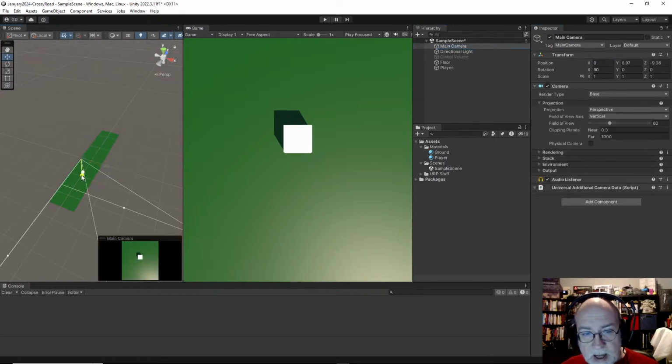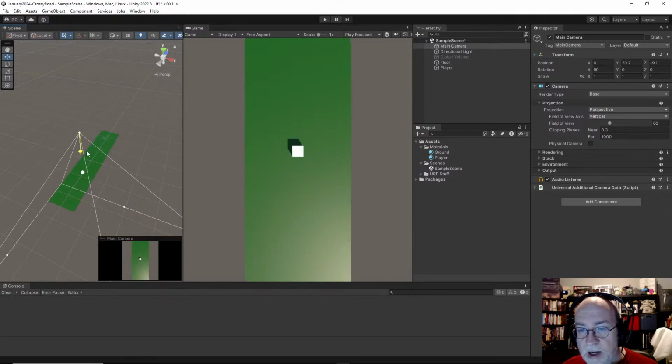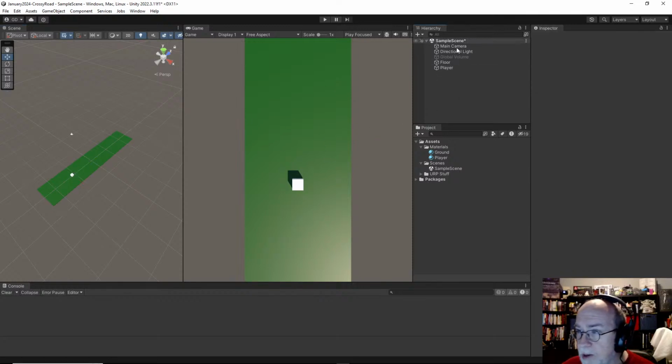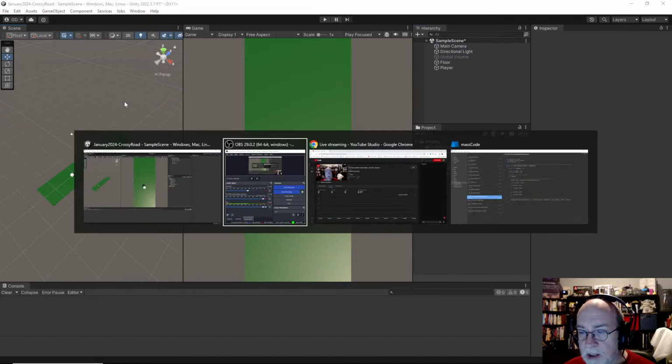So we've got that. If I pull the camera back a little bit, we can see things a little bit better. The player, I'm gonna move the player back some. The shadow's a little distracting, but it's okay for now. It helps us see that something's happening.